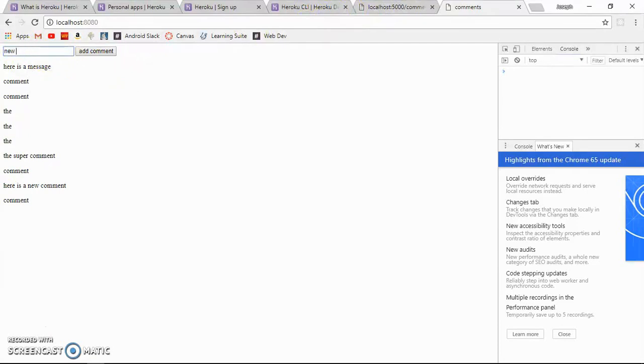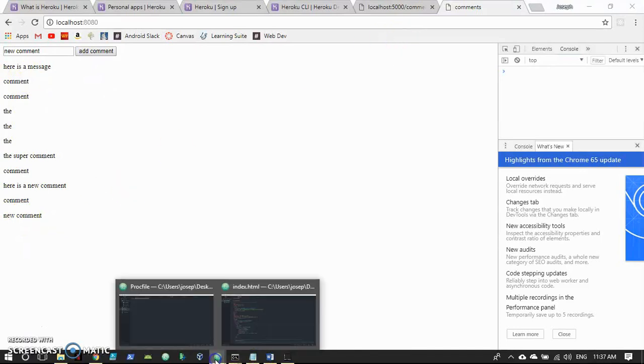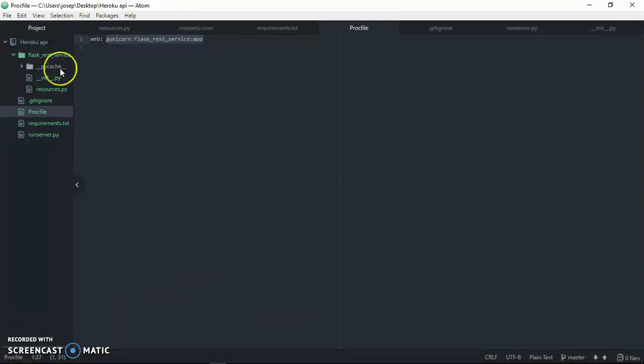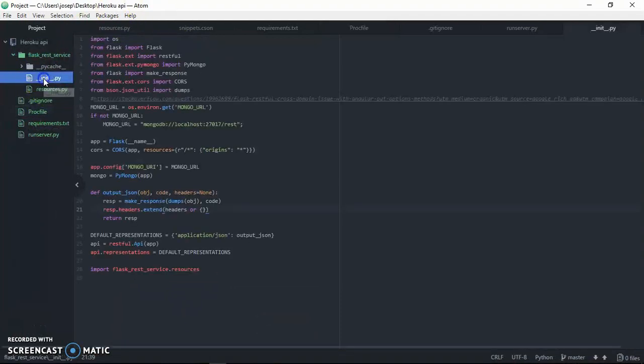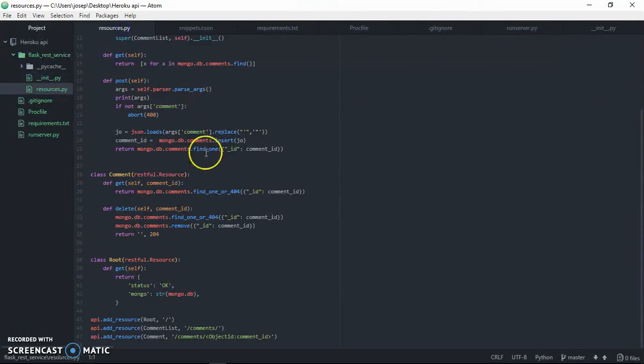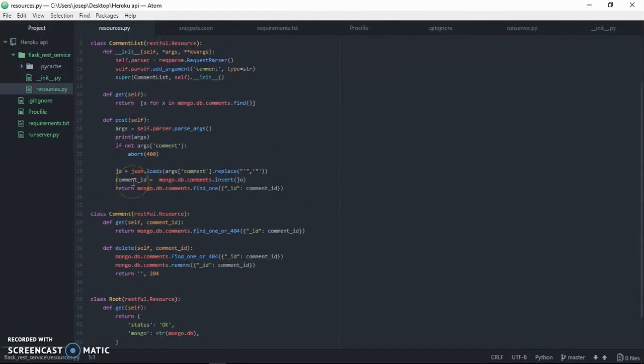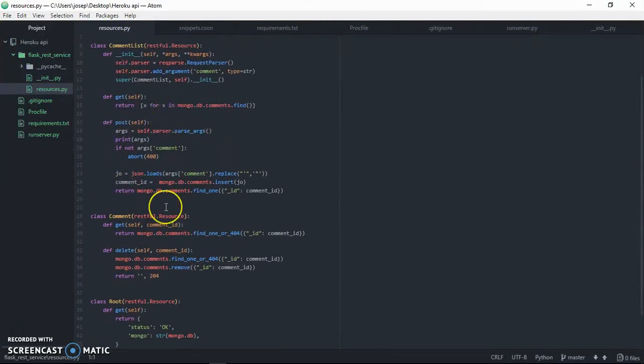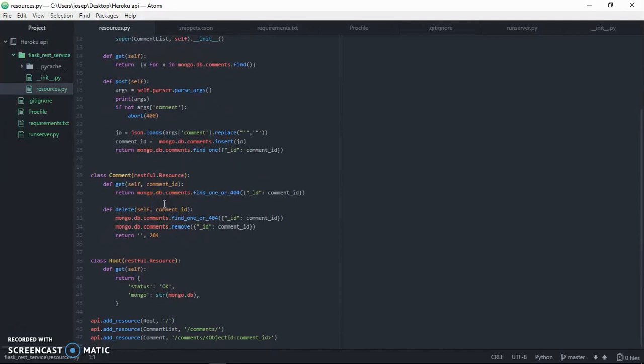So if we add a new comment, that will make a request out to the server and pull back the whole list and add the new comment to it. And so now I'll show you what the API looks like in the code. So here in init.py, this is the script that basically sets up the application and gets connected to the MongoDB database. And then we've got resources.py, which exposes our endpoints for the database. So it exposes a get and a post to the list of comments, so you can add a new comment and you can get them.